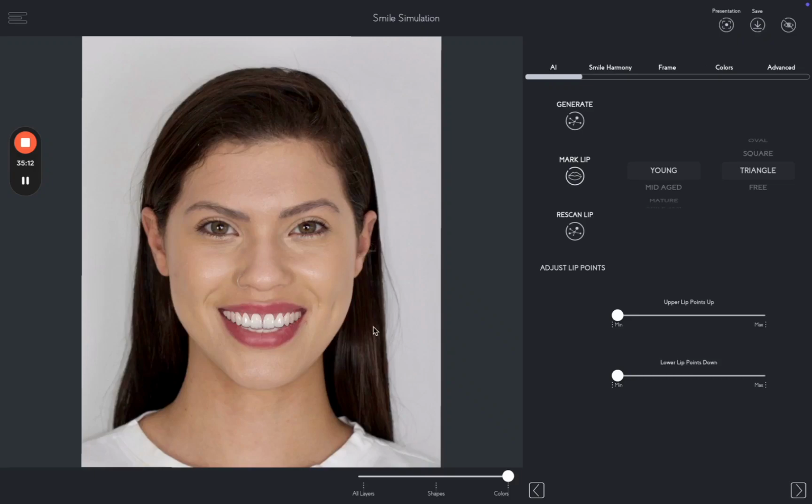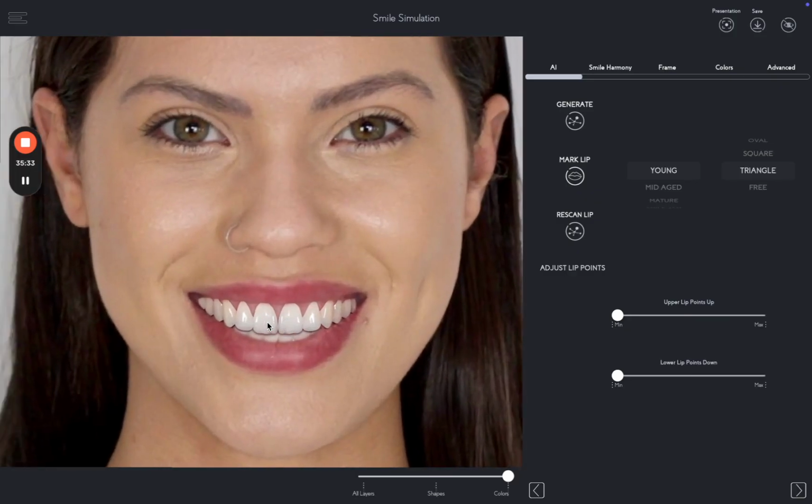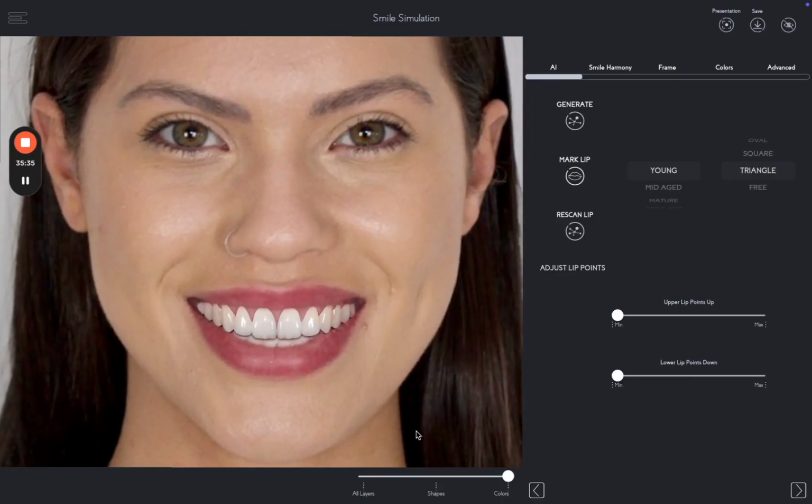Let's start with the first one, round shapes, open embrasures. And with the pinch mode, you can zoom in on the picture so you can have it closer. And here, right below the picture, you have the slider, which allows you to preview the smile frame that we set at the beginning, the shapes, and the colors. Now, let's keep our smile simulation on shapes.